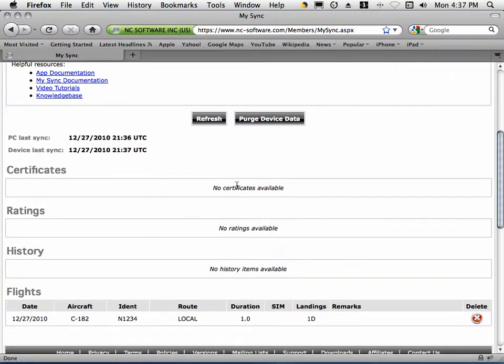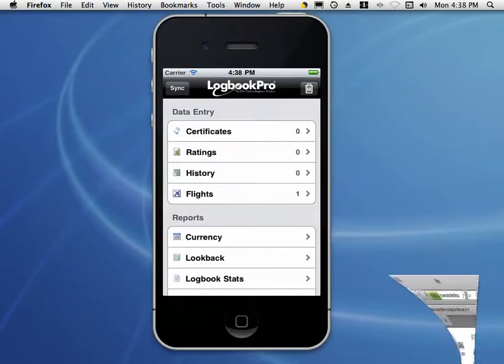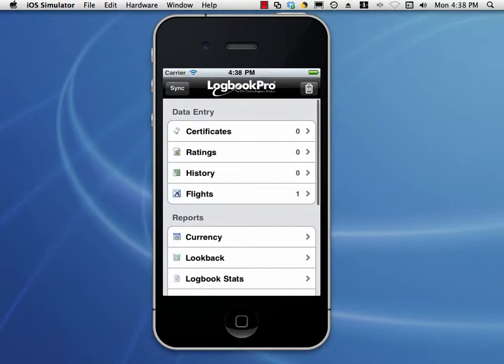Now, data synchronizes one way, from device to PC. The iPhone app, iPad app is not a standalone logbook. It is designed to allow you to add new information while away and synchronize that back to your PC. So we can see that we have taken our device data, synchronized it to the MySync portal. It should show gray. Yes, it does, which means it has been synchronized.